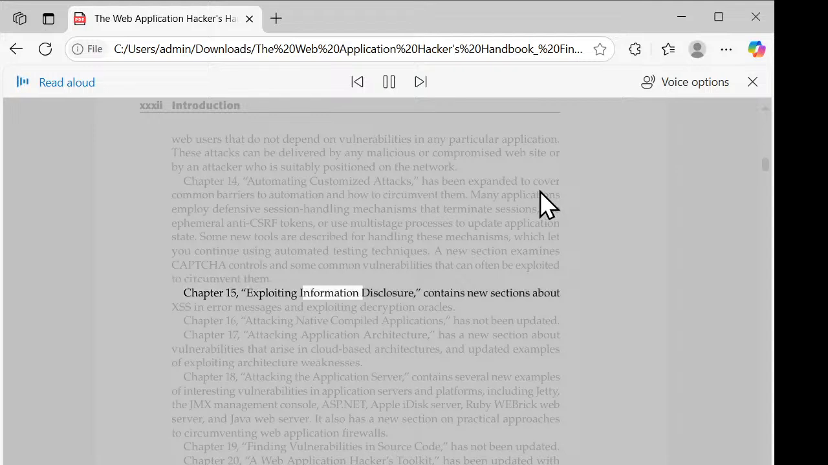Chapter 15, Exploiting Information Disclosure, contains new sections about XSS in error messages and exploiting decryption oracles. Chapter 16, Attacking Native Compiled Applications, has not been updated. Chapter 17, Attacking Application Architecture, has a new section about vulnerabilities that arise in cloud-based architectures, and updated examples of exploiting architecture weaknesses. Chapter 18, Attacking the Application Server, contains several new examples of interesting vulnerabilities in application servers and platforms, including Jetty.